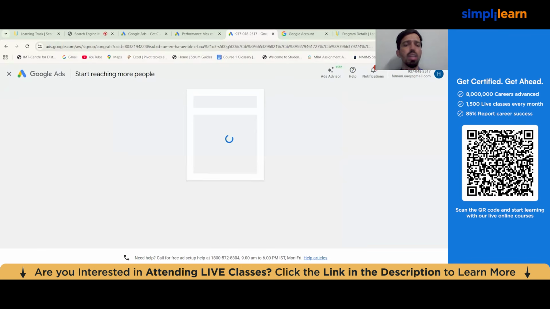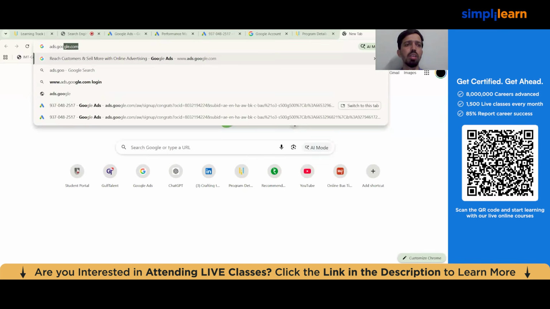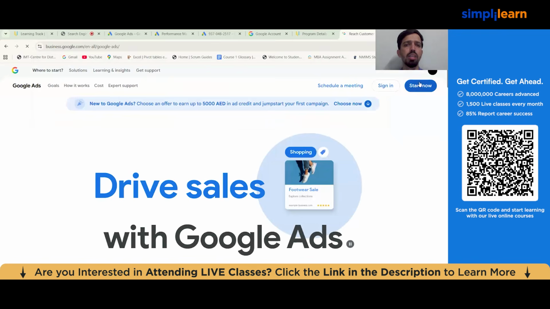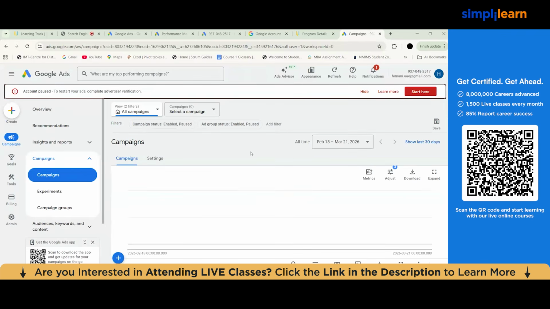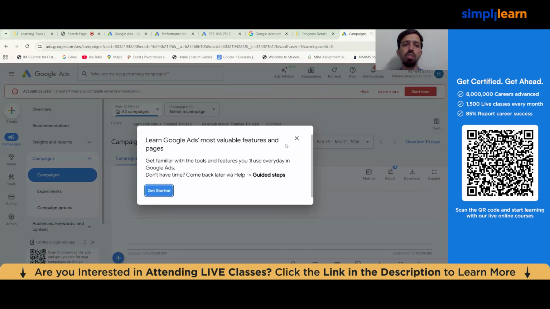ads.google.com. Leave this screen. Ads.google.com. Yes, enter it. Sign in with your Gmail. Yeah, so this is where we had to be. Here you can see all the things. You can just close this.